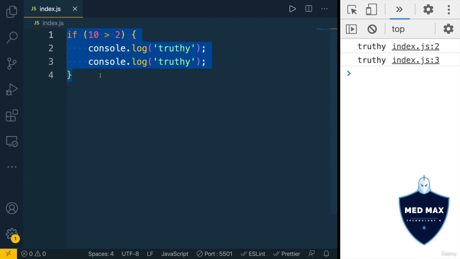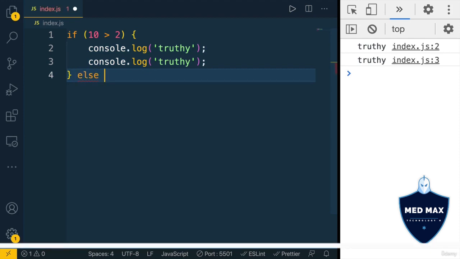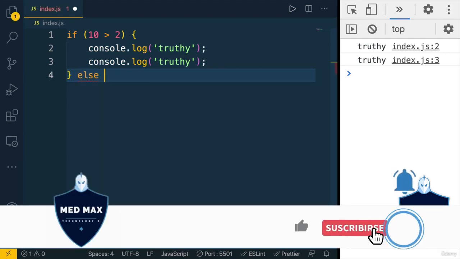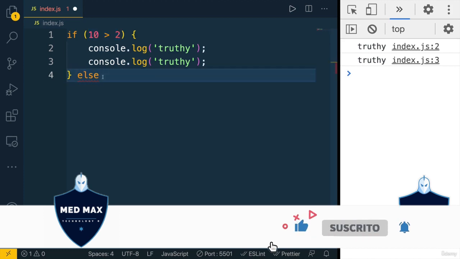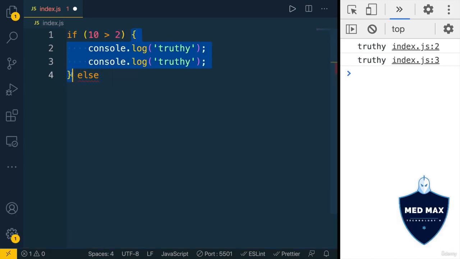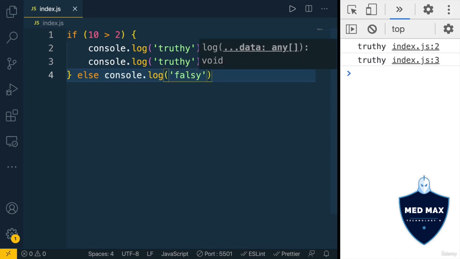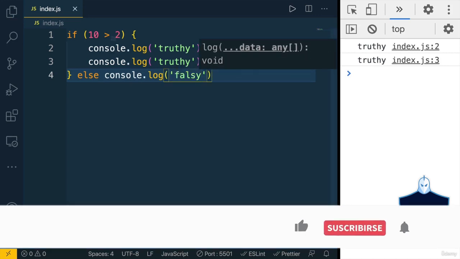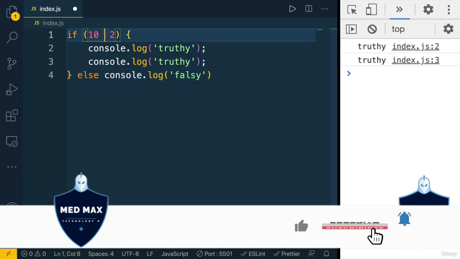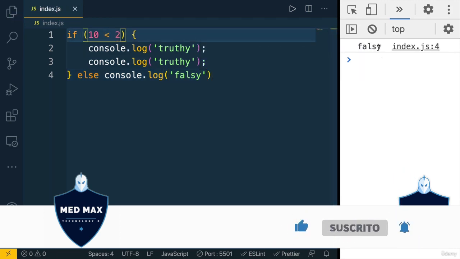If you want, you could also add else block after this closing curly brace, else, and here perform some other actions if this condition is falsy. And same as here, you could either use pair of curly braces or go on without them. For example, I could simply log to the console falsy. Let's save changes, and now I get 2 times truthy, but if I modify this condition, I'll get falsy.